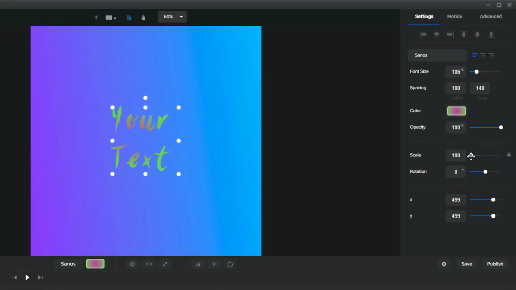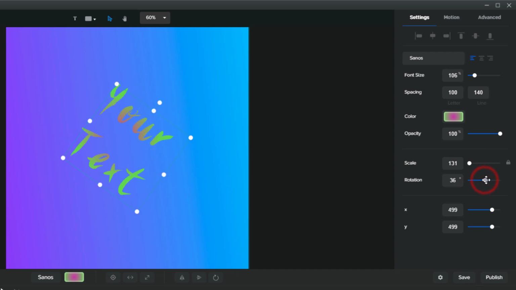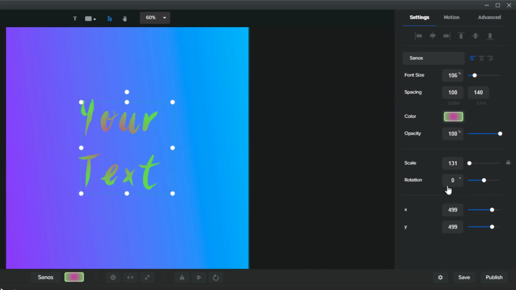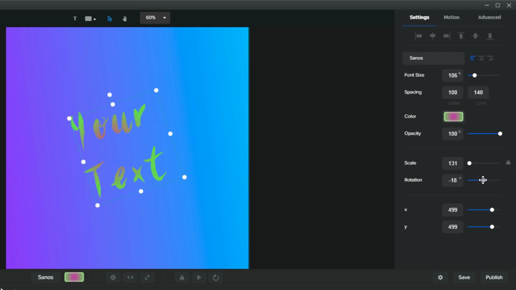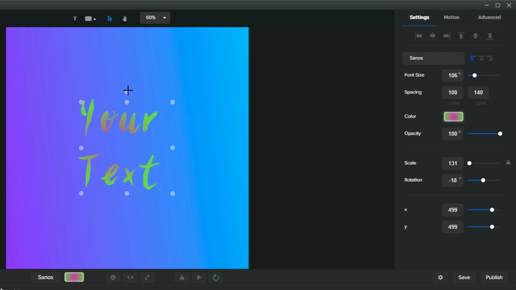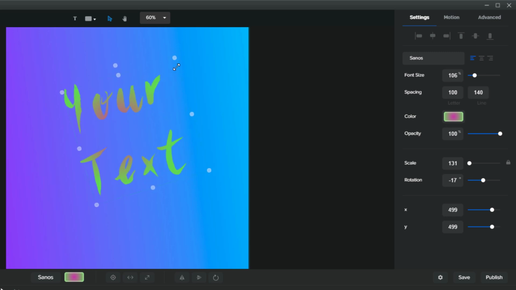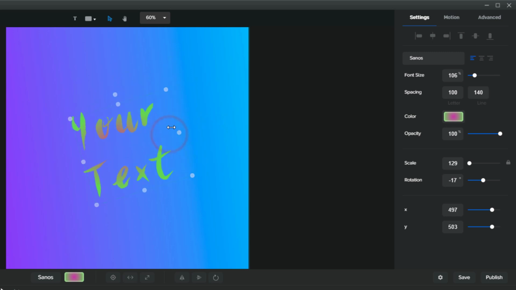Next, scale is the size, and rotation is if you want to rotate your text. This can be done in two ways. Either you can, in fact three ways. You can put a number, or drag and drop, or you can use this handle and change it in whatever direction you want. So those are three options. Also the size, you can use these corners to increase or decrease the size of your text.